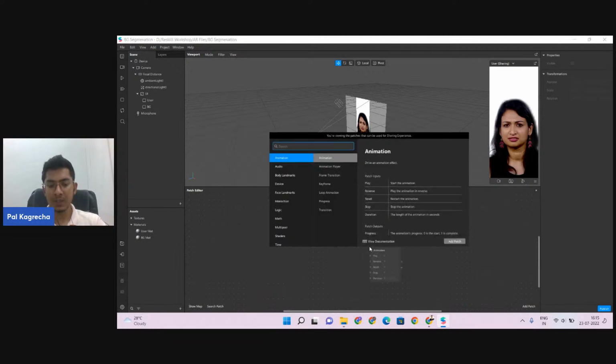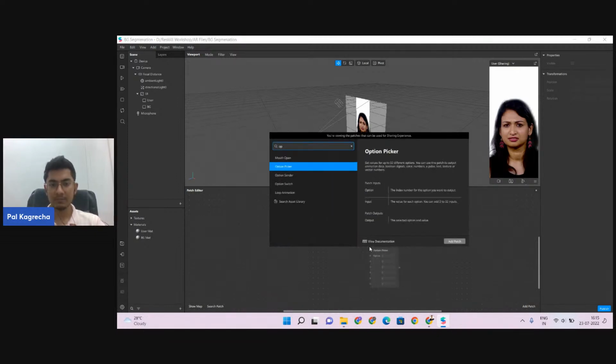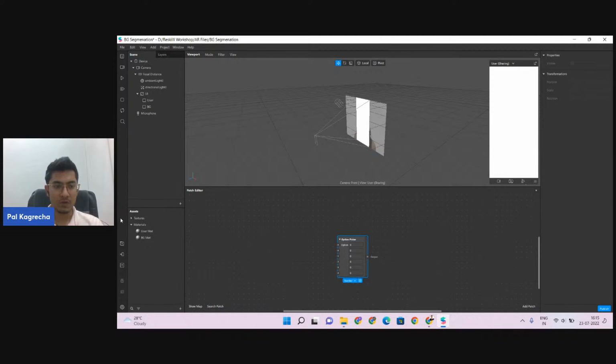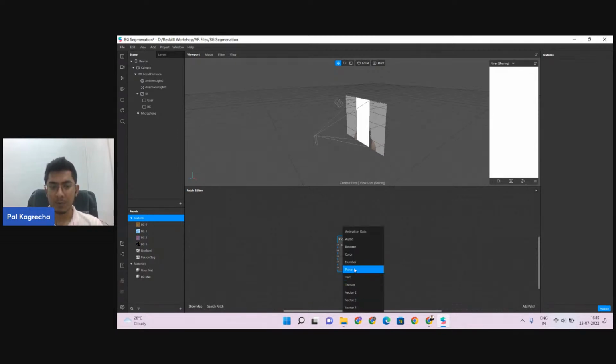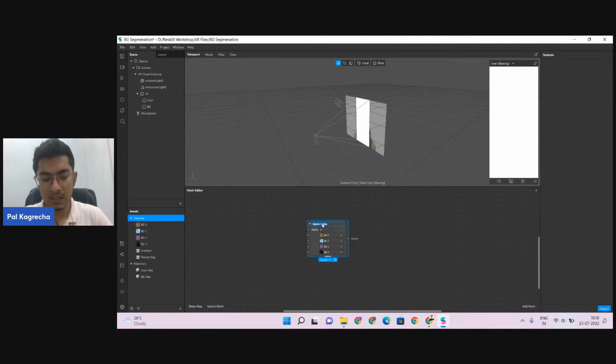So we'll create an option picker, which we created yesterday. Because we have 4 textures, we'll be creating inputs for 4 only. You can right click on it, select number of inputs, 4. You need to change the data type to texture, and now add the textures. The output from the option picker, you can name the patch as background options.